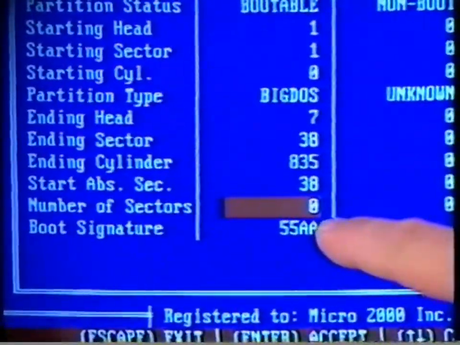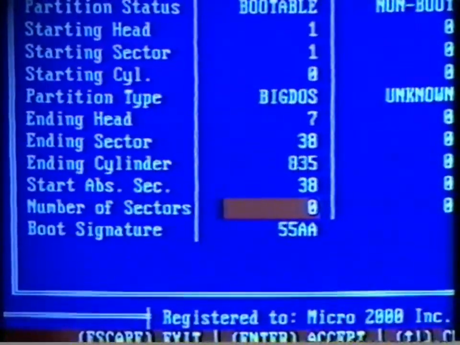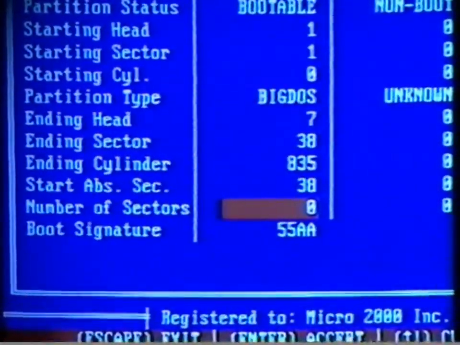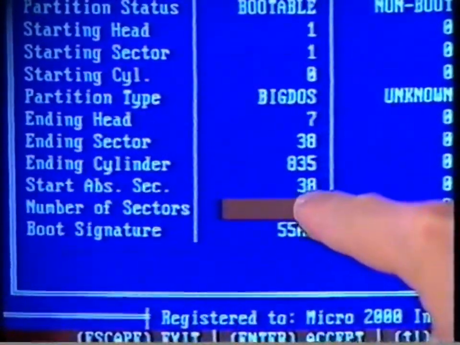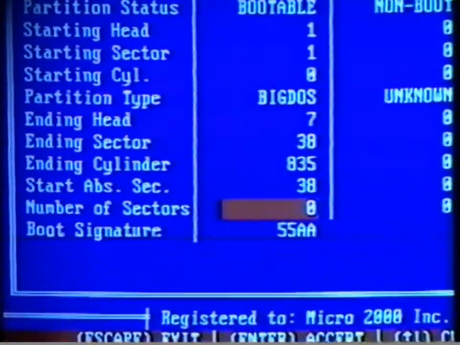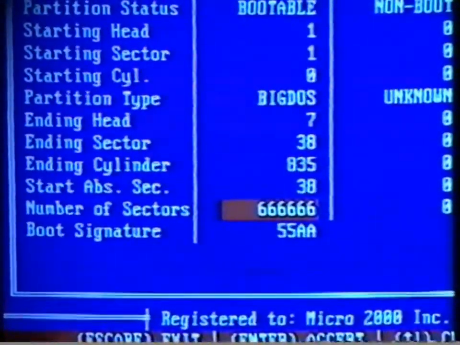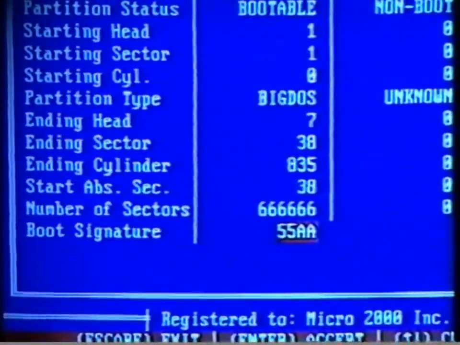So actually 0 through 835 would be 836 cylinders. You have 8 heads and 38 sectors per track, so it's 836 times 8 times 38 minus the start absolute sector, which is 38. Now I'm not sure what that is. I have to calculate it out. For now I'm just going to put in a value of 666666. We'll correct that in a minute.